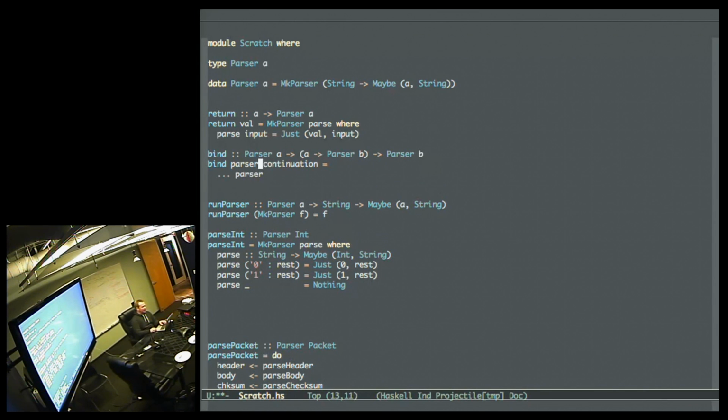So to do this, we need to run the first part. Well, let's talk about what we're trying to produce. We're trying to produce a parser, so we know that we're going to need to use the constructor. And in here we have the input string, and we need to produce a type of maybe B string. So we need to make our way all the way down to getting B's.